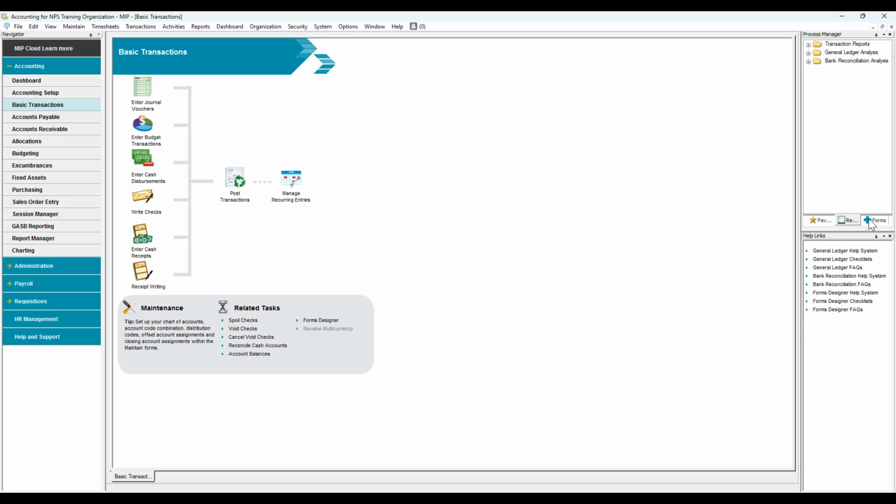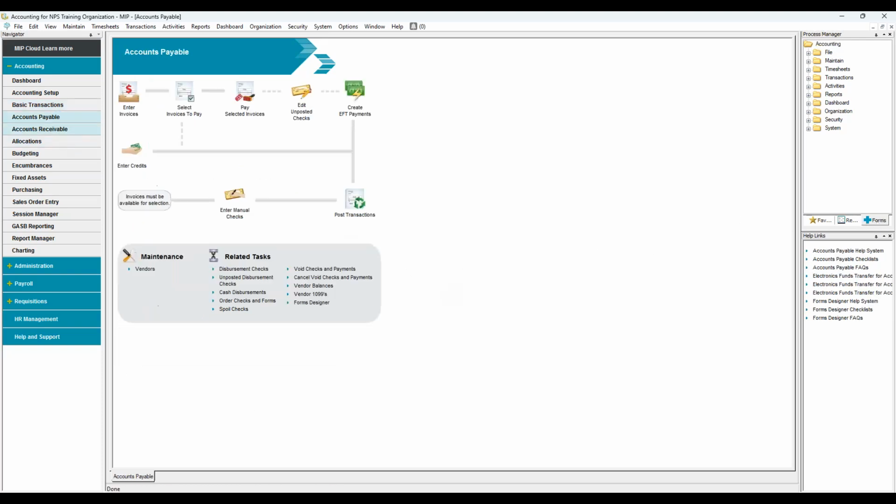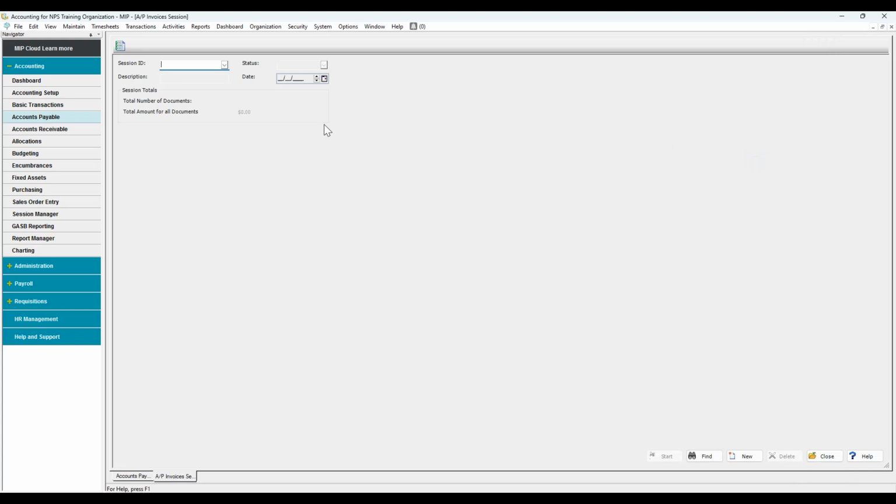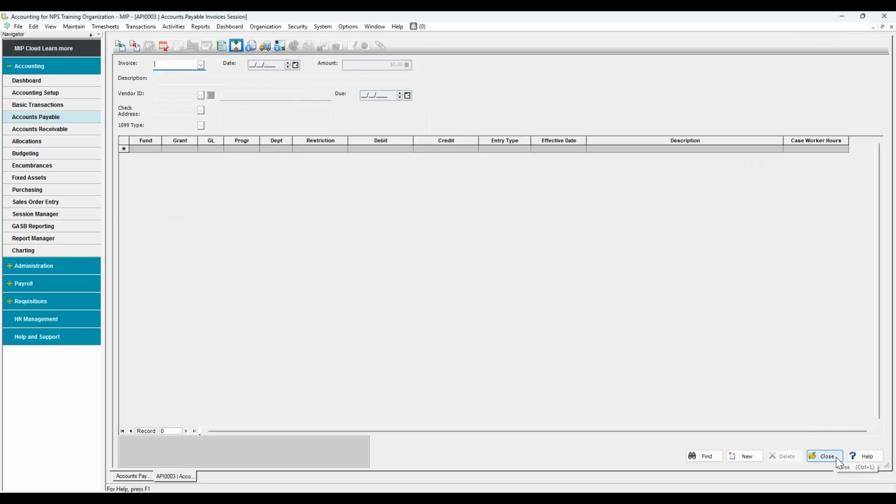The other options are forms. So when the system says forms here, that means anything you can enter, such as transactions, vendors, customers, anything like that, that's considered a form. So if your role is AP related, you might come out here to transactions, accounts payable, enter AP invoices. If you add this to your favorites and double click on it, it takes you directly out to where you can enter a session ID for your AP. And then you can just jump right into things.